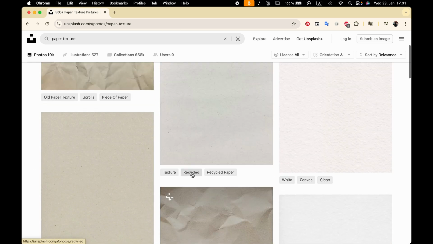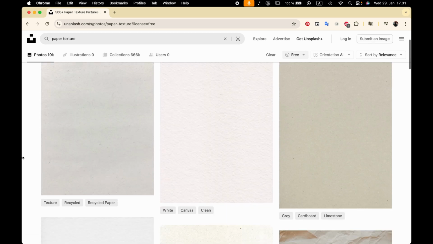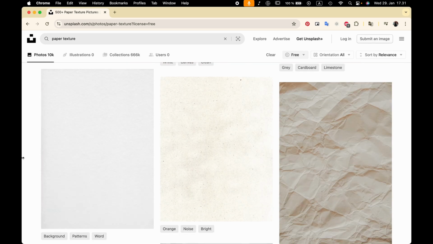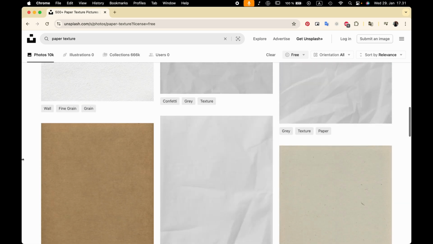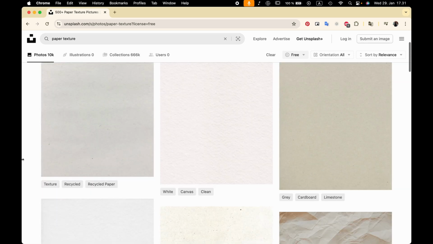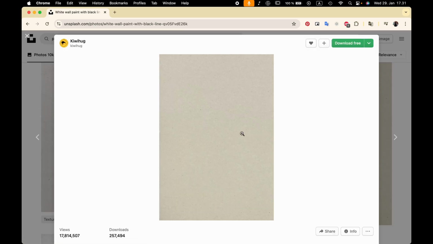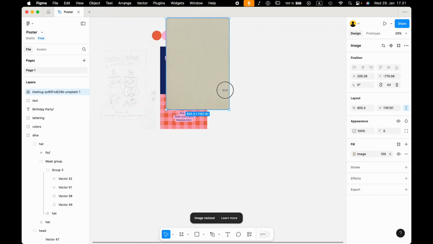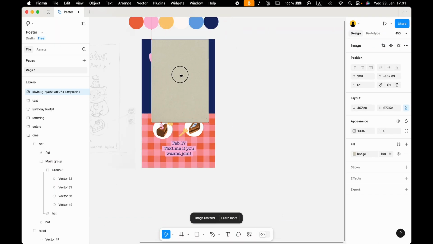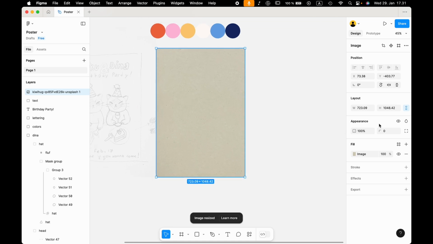And now I want to show you where you can easily get a royalty-free paper texture in good quality. I think unsplash.com has a good selection of textures which you can legally use for free for any purposes, and I have chosen this one. You can also create a paper texture with AI, for example.